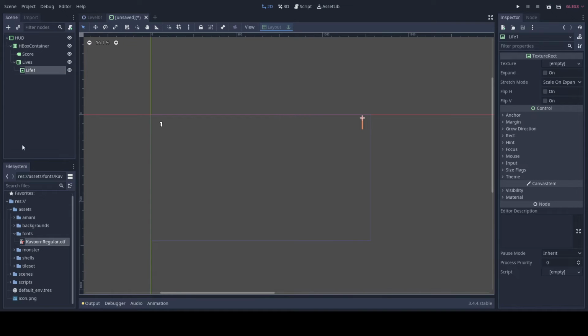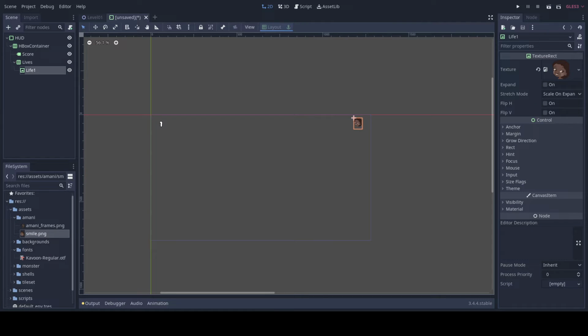And then now in our directory here, we want to go into Amani, and the image smile.png, we want to drag this into the texture property right here, and we're going to set the stretch mode here to keep aspect centered. So after that, what you want to do is press Ctrl D such that you duplicate it. Remember we said we want to have 5 lives, so duplicate it 5 times such that there's 5 icons like that. And with that, I think our HUD is looking good.